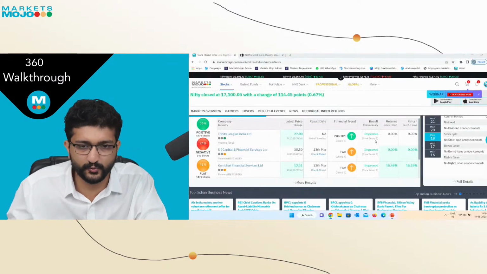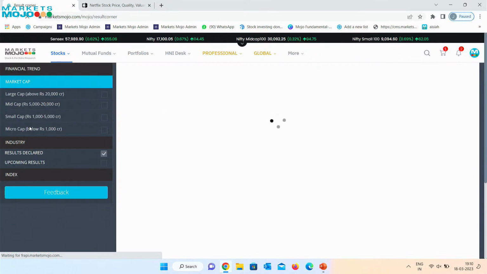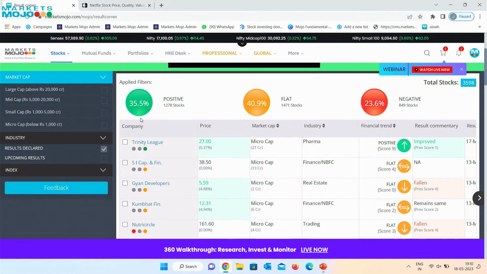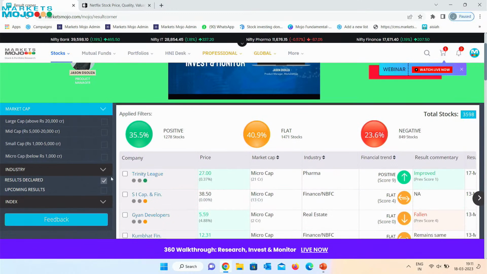Let me quickly take you to the Result Corner section. So here under stocks, if you see, we went to markets today. Just below that, here we have Result Corner, below stock research. This is a very nice place for me. I personally like it. When I come over here, I get an idea of the fundamental performance, sector wise or market cap wise. Currently, we are on the December period over here.